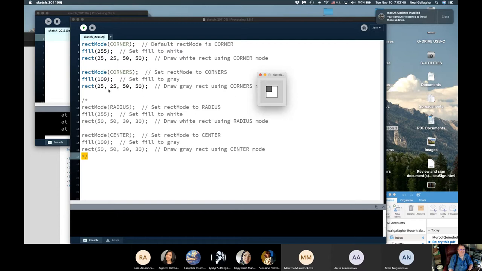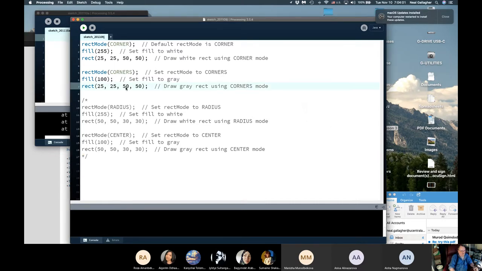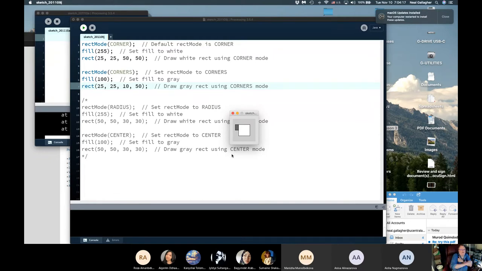Now, so what's going on here? This looks like this, but it's a little bit different. Draw a rectangle using corners mode. Excuse me. We could change some of these numbers. Let's make this 10. So we're going to be drawing not a square, but a rectangle. I execute. So notice now, this is moving around a little bit. So these two numbers aren't exactly giving me the height and the width of the rectangle here.